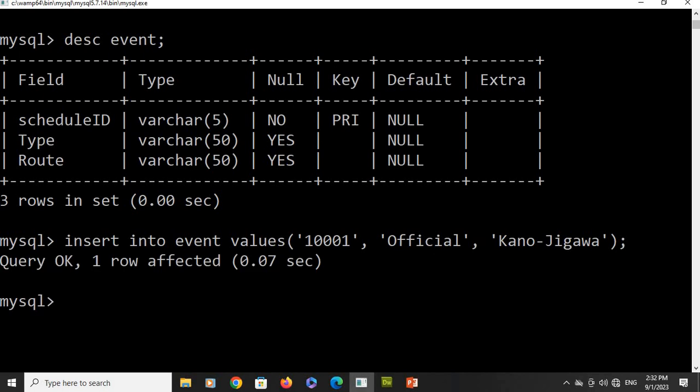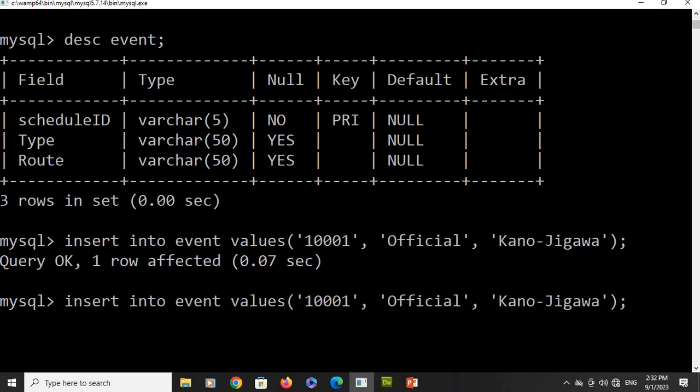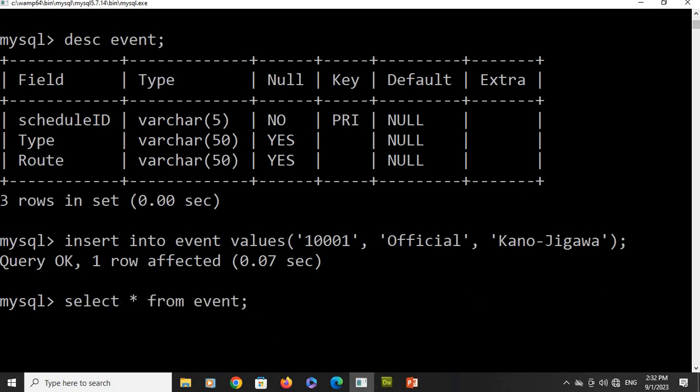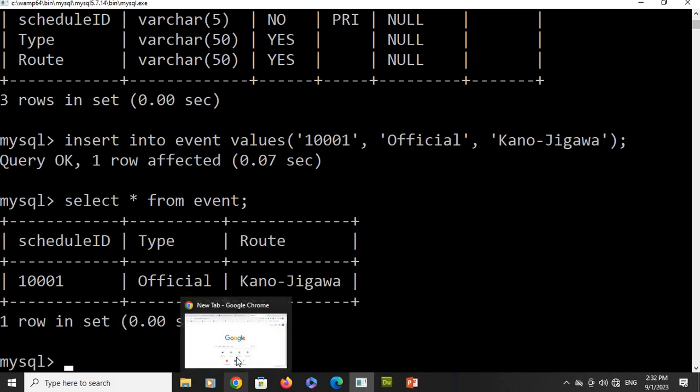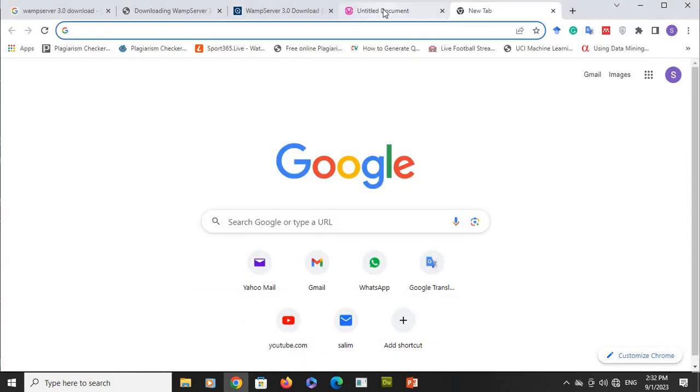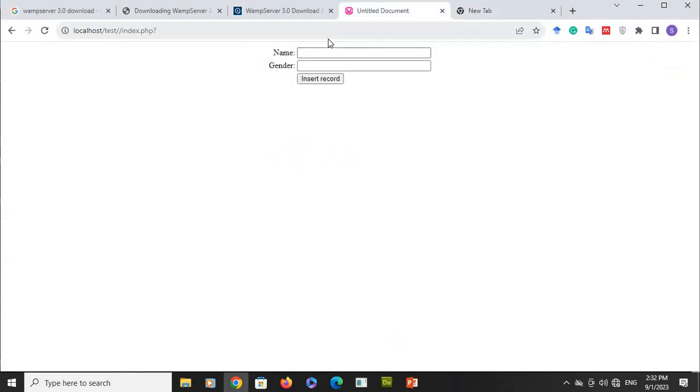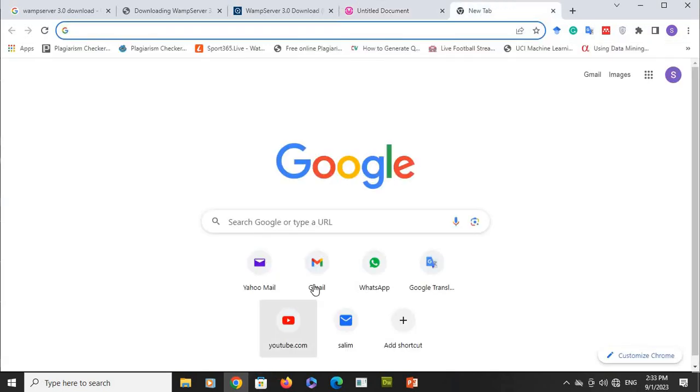This is general. So now we inserted these values. If we select start from events again, we are going to see the values. That's it. So the next thing that we are going to do is we are going to supply it from a web page like this. Just like this, okay? So now, let's follow the steps.